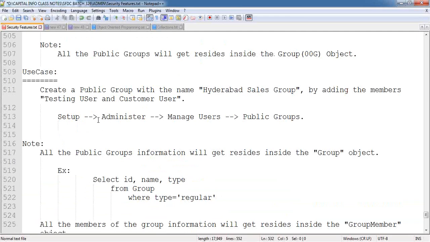In the last session, we created a public group with the name Hyderabad Sales Group, which has two members inside. One is the testing user, the second one is the customer user. Now, if you want to share the record to these people, you can share the record to that public group itself. Whenever I'm sharing the record to that public group, whatever group members are available in that group will get the access by default. Then how can we share the record to the public group? Now let's see manually here.